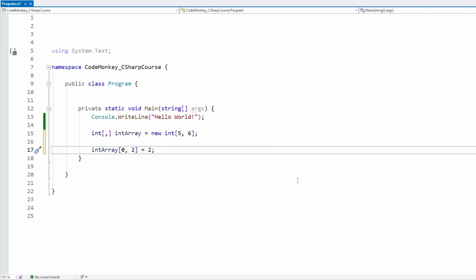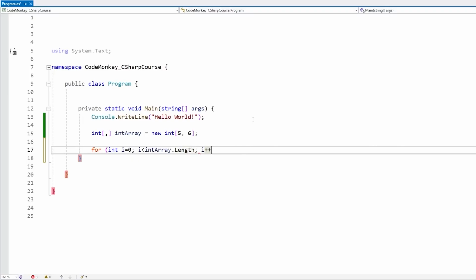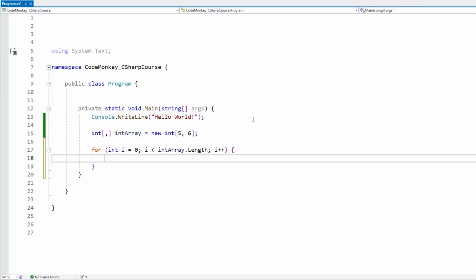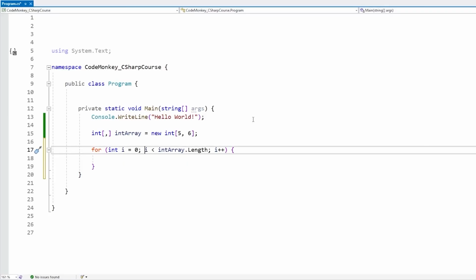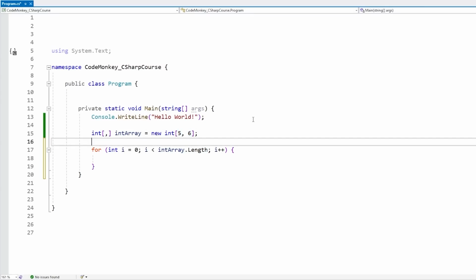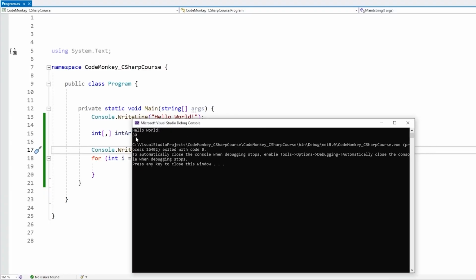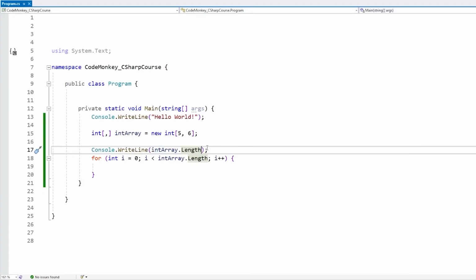Then when it comes to arrays, you will eventually want to cycle through them. And normally you would do some kind of for, so for int i equals 0, i less than intArray.length, i plus plus. So normally this is how you would cycle through an array. However, now with a 2-dimensional array, if we do this, then this intArray.length is going to return the total length. So in this case, it is going to return essentially 5 times 6. So we can do a Console.WriteLine to see. So the intArray.length, and there it is, the result is indeed 30, which is 5 times 6. So that's the total size of the array.